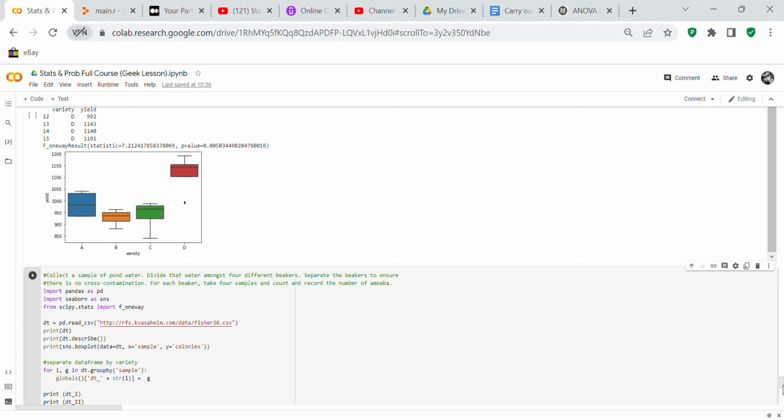So I'm going to go ahead and conclude this code review because I've covered everything that I want to cover about the ANOVA.